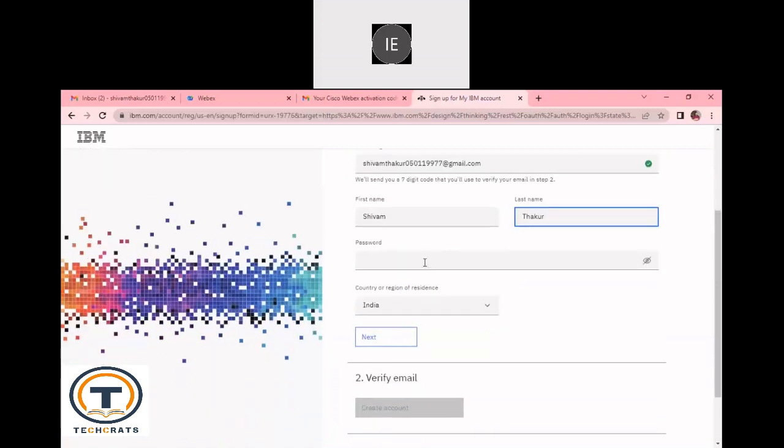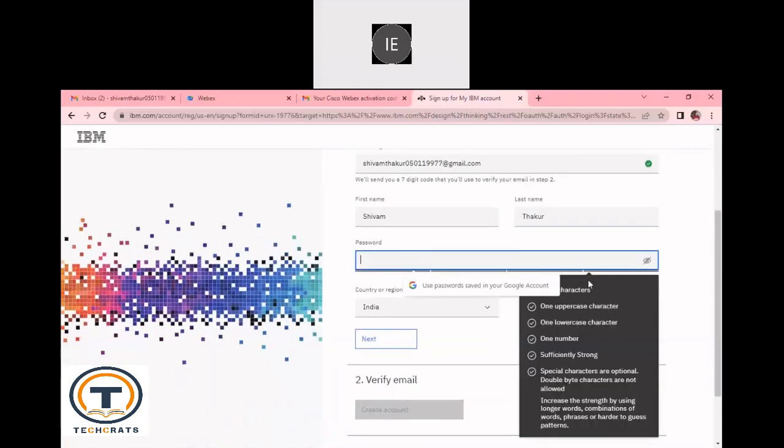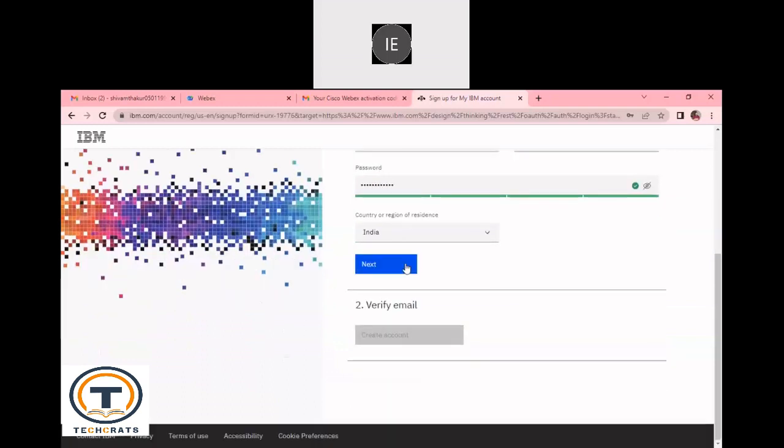And you can give your password as you wish. Simply you have to satisfy these points. Number one, there should be one uppercase, one lowercase, one number, and it should be a sufficiently strong password, and you have to give any special character. Okay, simply I am giving this password. As you can see on the right side in this panel, all things are correct. So I have just created my password. Come down. Simply click on next.